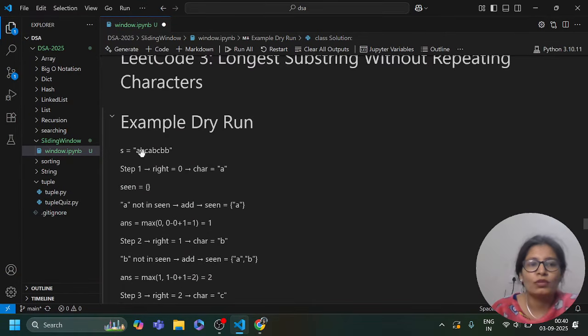If we have a string A, B, C, B, B, the first step is right equals 0. We are going to start from here, left also here and right also here. The starting index is called left, and the ending index is called right. So right equals 0, and we take the character A because the first character is A.